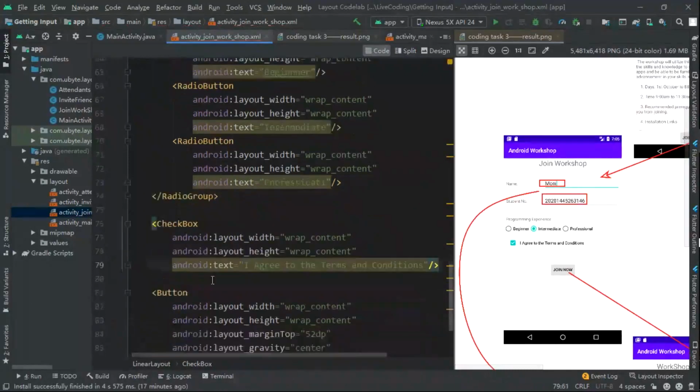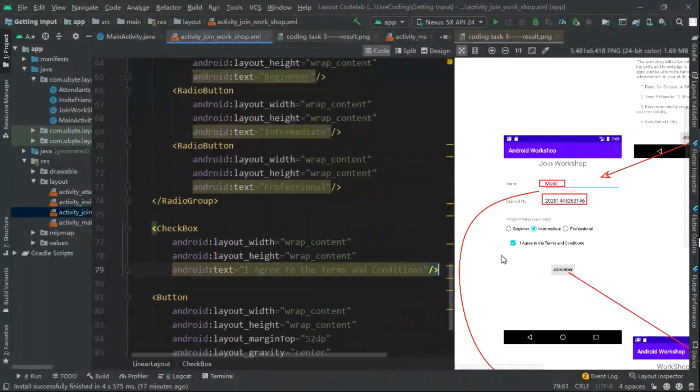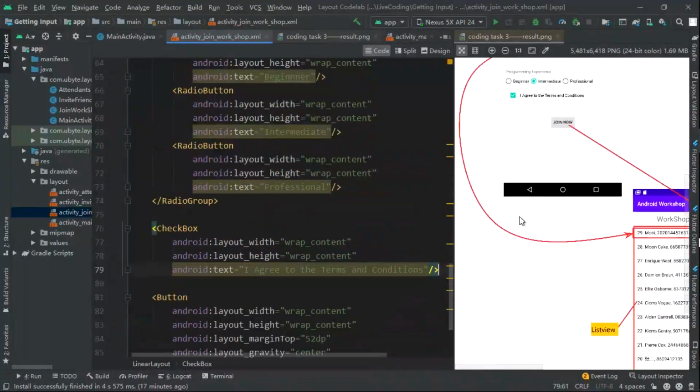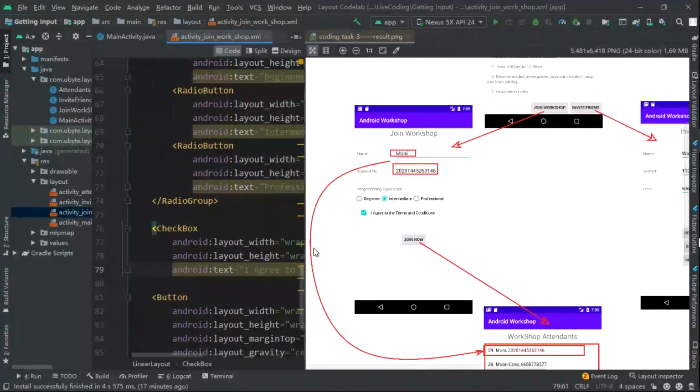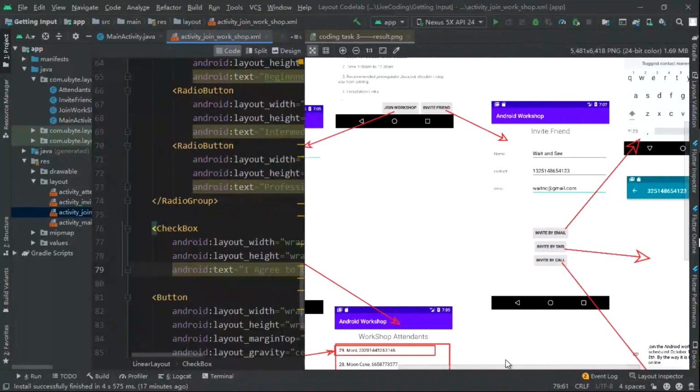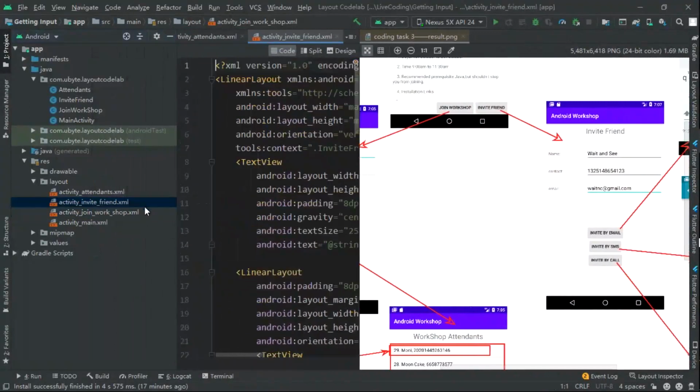Close this one. So this layout seems almost done. What we're going to do is develop the layout for the other side as well, and then we shall run it to see what we need to iron out. Let us first go ahead to develop this one as well. Now this one is the layout for the invite friend.